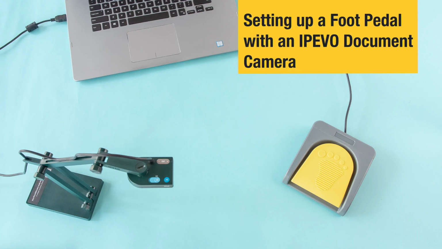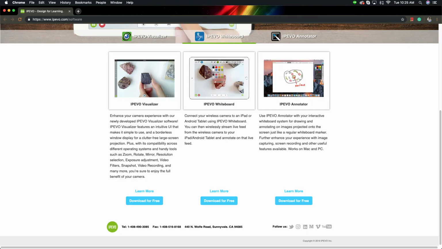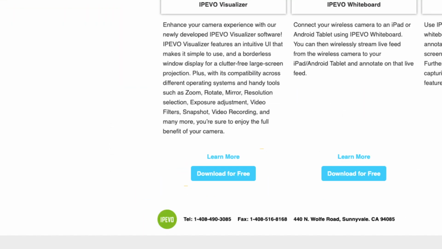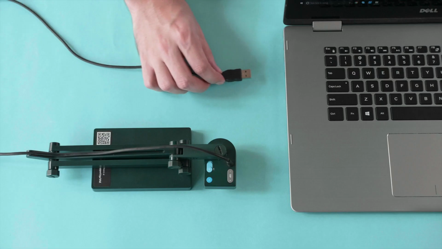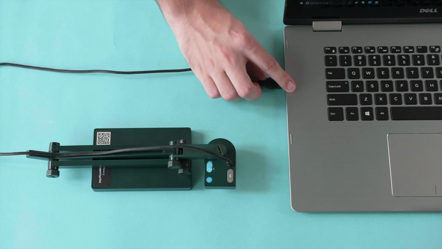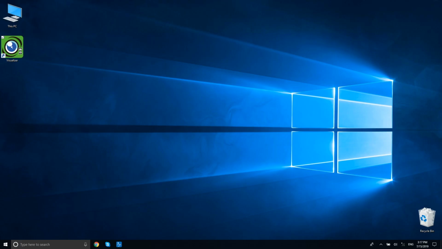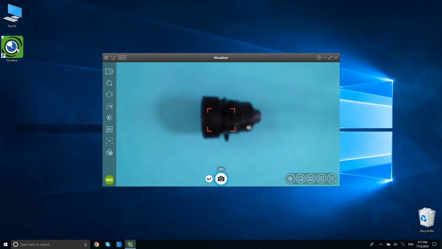How to pair a USB foot pedal with an IPEVO document camera for hands-free capturing. The first thing you'll want to do is download and install IPEVO Visualizer. Then, plug in your IPEVO USB document camera and open the software. Visualizer will automatically recognize and load the live stream from the camera.